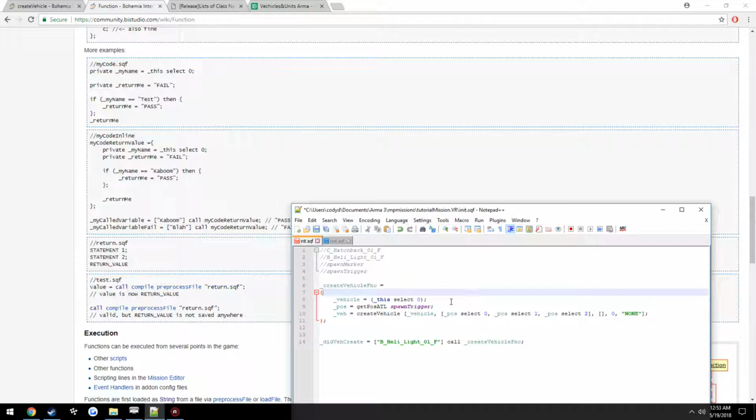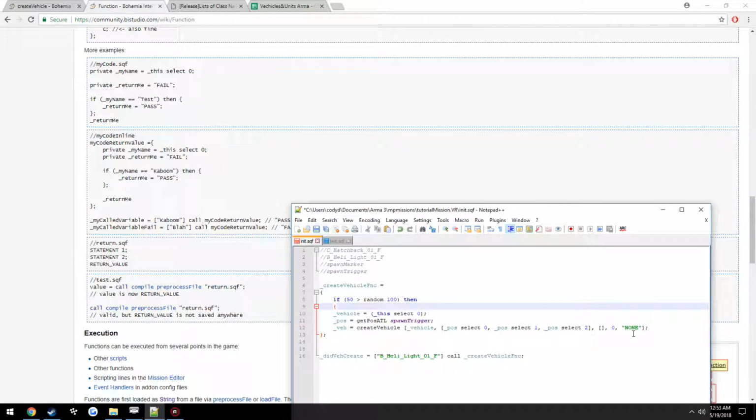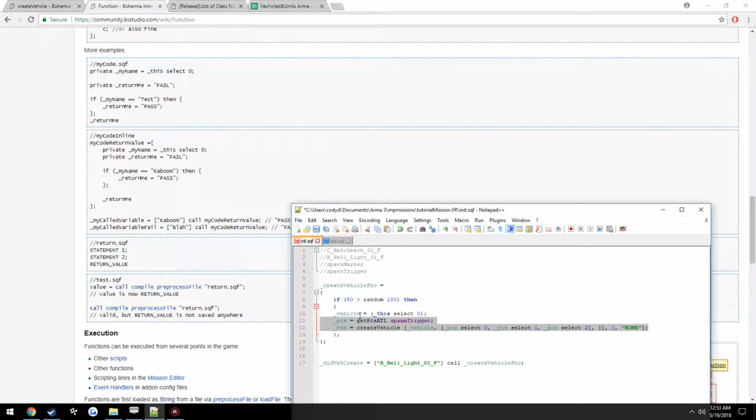So we're going to go ahead and make a little if statement to do our 50-50 chance. So if 50 is greater than random 100, yeah, it should be right, then it will spawn our vehicle. So there's a 50-50 chance that it will create the vehicle.